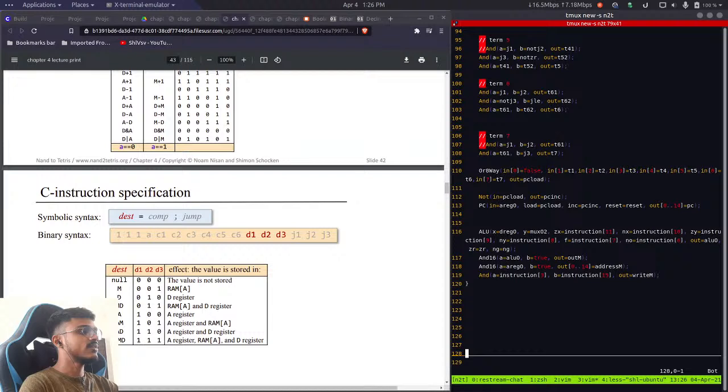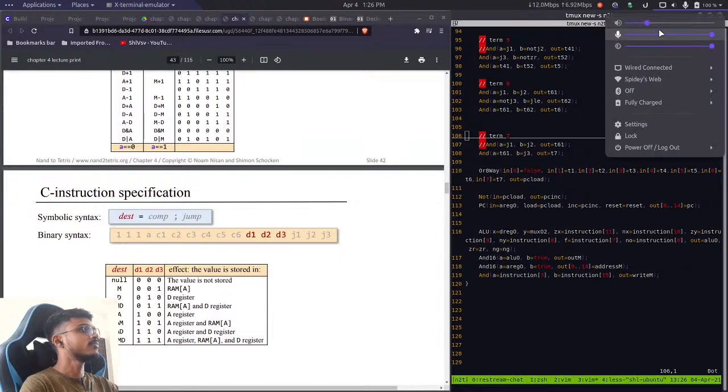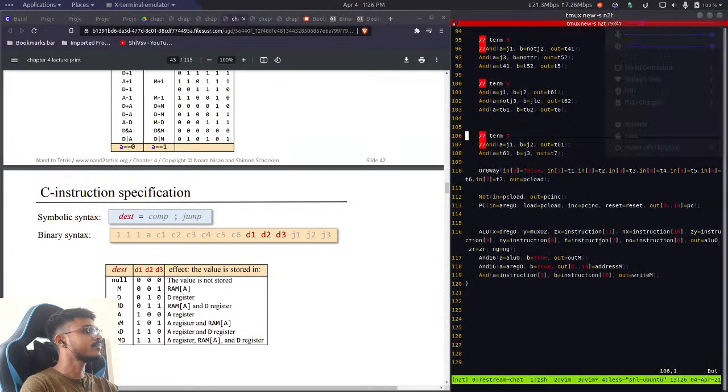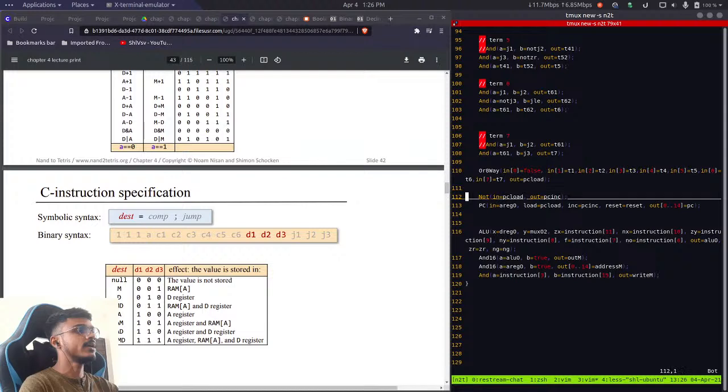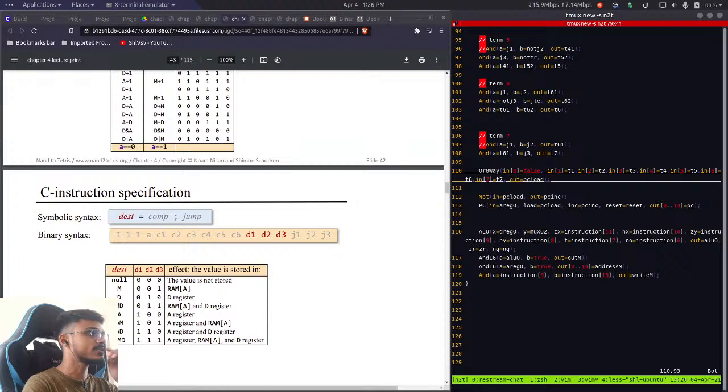So, just like we did for this write time instruction, when the instruction is of type A, let me lower the volume. Okay, so when the instruction is of type A, we don't want to set this PC load bit as 1. In that case, it should be 0, because we are not loading anything inside the program counter when we are just running the A type instruction.